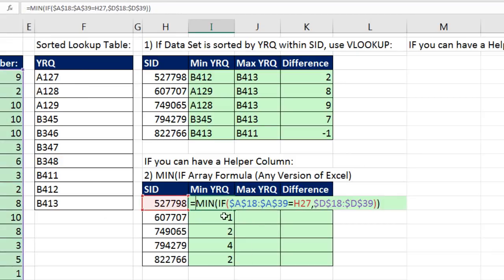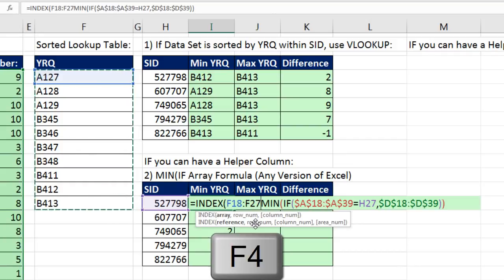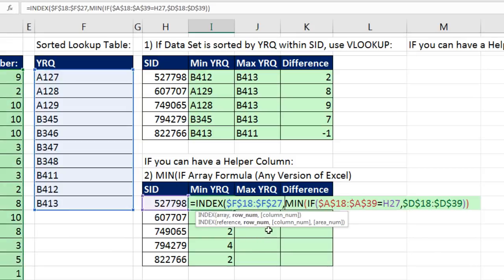F2, I'm going to use that result inside the INDEX function. Now the array, that's all the items that you potentially want to go look up and bring back to the cell. I'm going to hit the F4 key, comma. And then INDEX needs a row number or relative position.